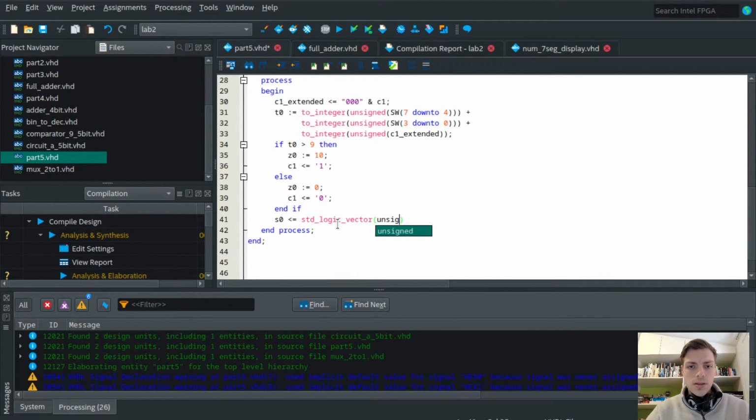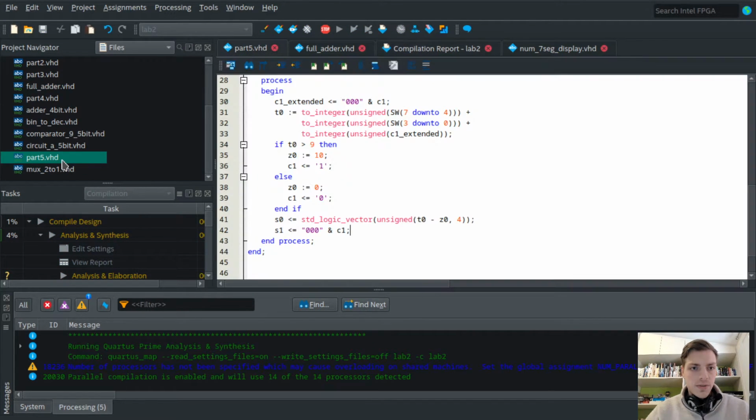And unsigned. And here we will say t0 minus z0, and it will be 4 bits. So we convert these integers, or the subtraction of these integers, to unsigned of 4 bits, or std logic 4 bits. Okay, and final one, S1, will be zeros and C1. Okay, let's try to compile this if you have any errors.